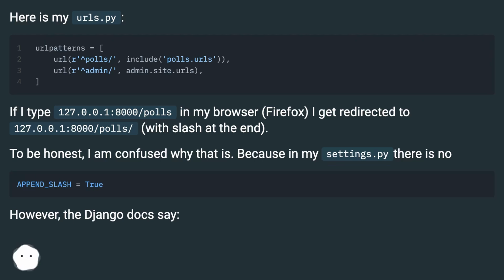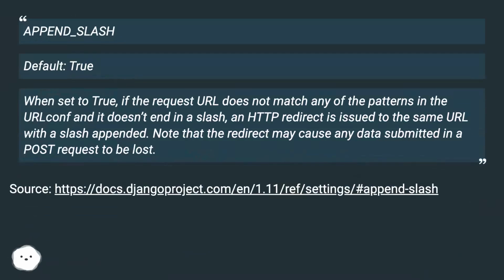However, the Django docs say APPEND_SLASH, default True: when set to True, if the request URL does not match any of the patterns in the URLconf and it doesn't end in a slash, an HTTP redirect is issued to the same URL with a slash appended. Note that the redirect may cause any data submitted in a POST request to be lost. Source: this URL.